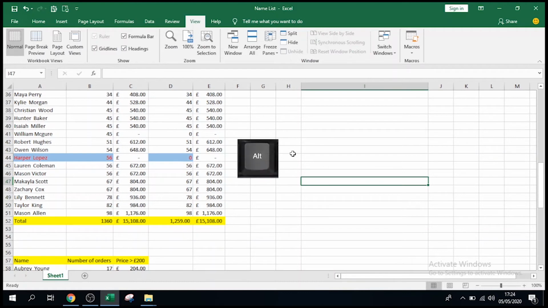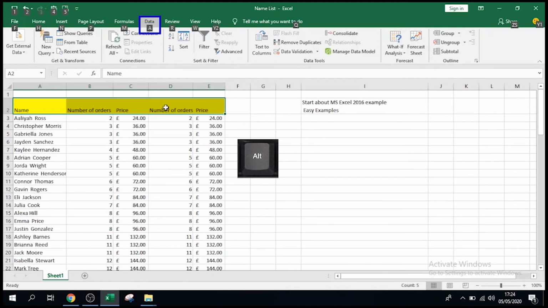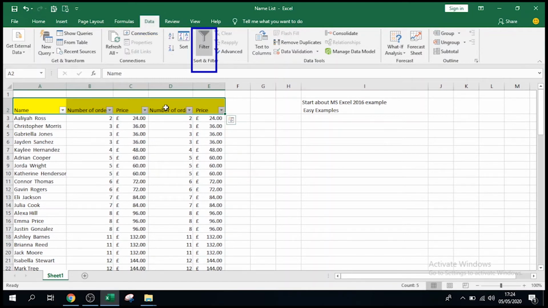If I press Alt, you can see the letters of each tab appear. I'll press Alt A and press T again, and the header of my table will have the filter selection.